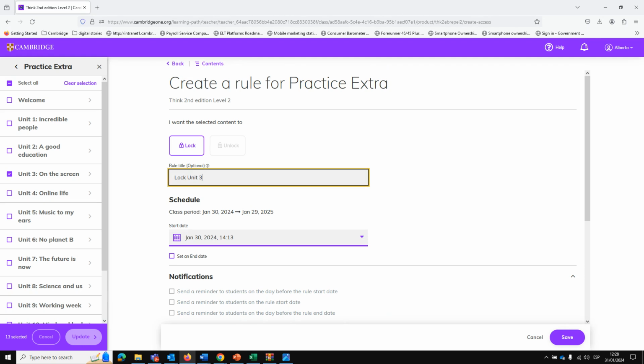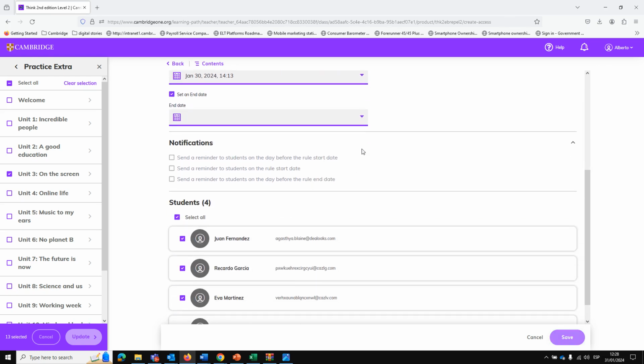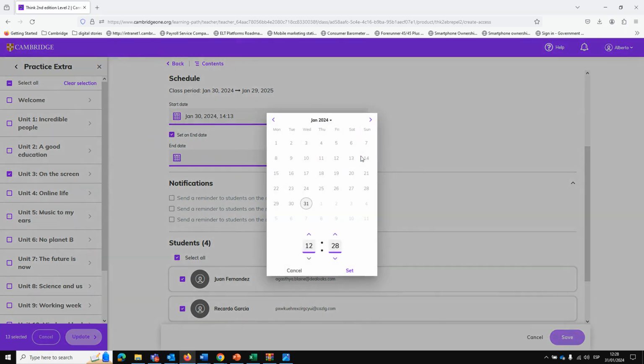Now, the reason why it's got a name is if I want to go back and change it later, or change the rule for this, or cancel it, I can do that. It's to help me find it. So Lock Unit 3 and Practice Extra. Here I set the start date from today, but now I want to set an end date. And I don't want my students to use it until 5th of February. So I choose that date and I click Set.